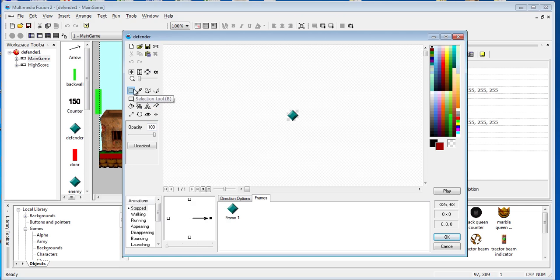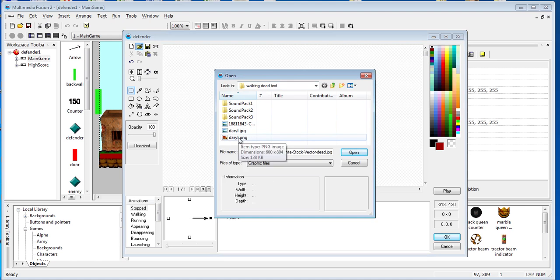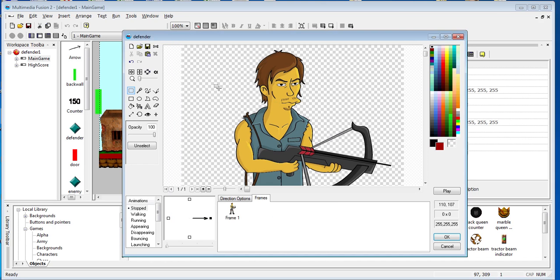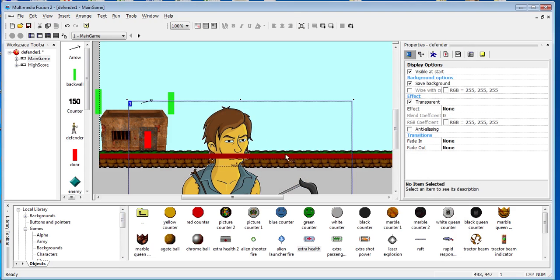I've already downloaded the images I'm going to use into my game file. So the first thing I need to do is pick the selection tool and delete. And now I just need to import. And I've got my little JPEG, there it is. This is important, I don't want a white background in my game. So if I click pick, and I pick the dropper, and I now click OK, you'll notice that he's cleared up and he's got a transparent background. And I click OK.